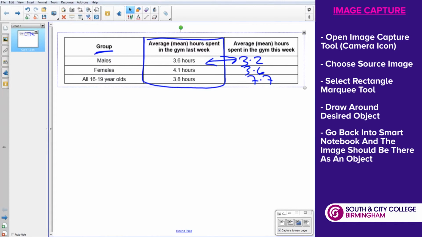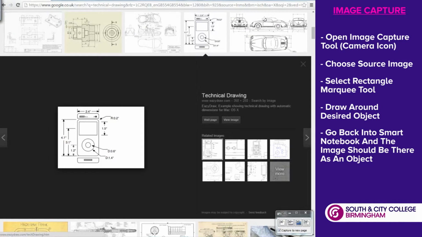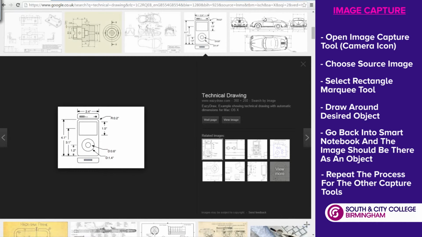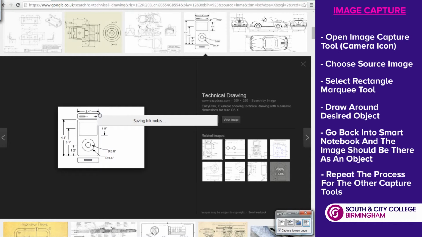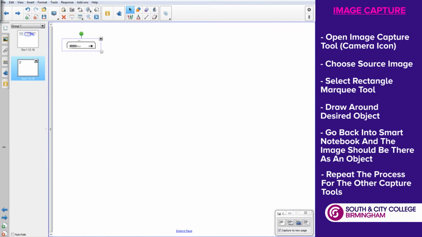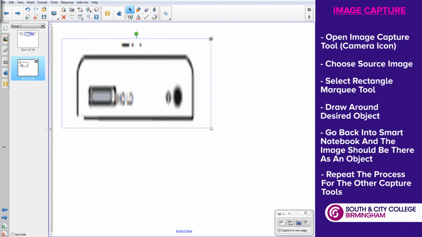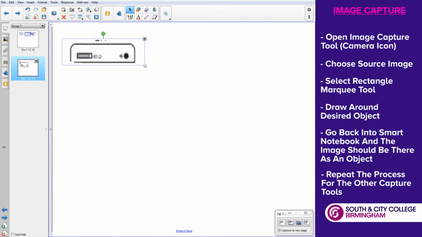We can also capture from a web page, so if you had an image that you wanted to use such as this, and you wanted a particular section of it, maybe you just wanted to be interested in the view of the bottom edge of this iPod, you could draw around it freehand. We have the camera shutter noise again to let us know that it's done its job. We go back into Smart Notebook and we've got the image that we can resize and use as we wish.